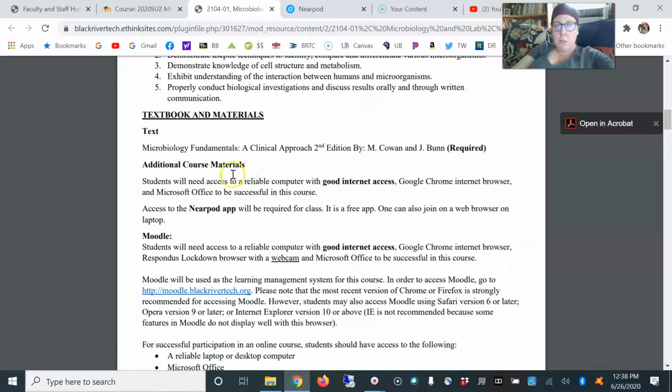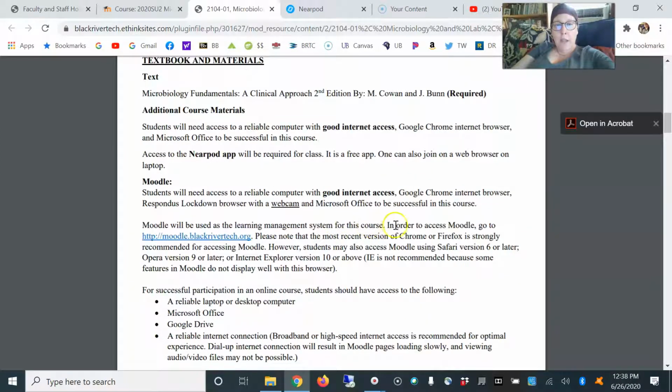So here is your textbook. It's called Microbiology Fundamentals of Clinical Approach, 2nd edition. If you happen to have or run across the 1st edition, it's actually okay to use. The information is not significantly different. And you need a computer with good internet access, obviously. You're going to use Respondus on your midterm and your final, so you'll need to have those also available.